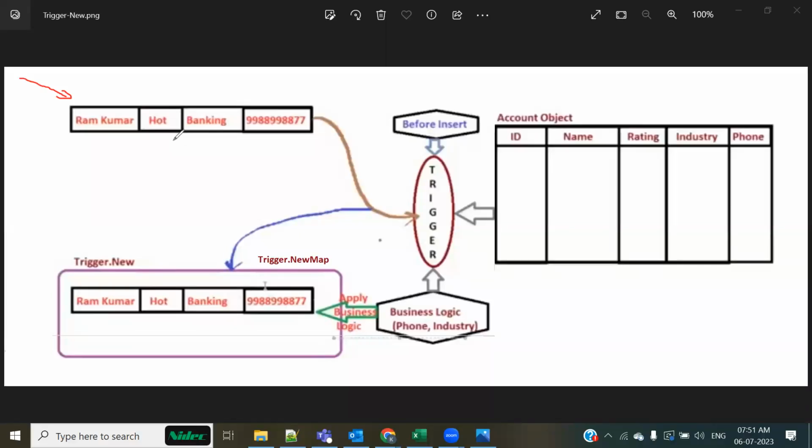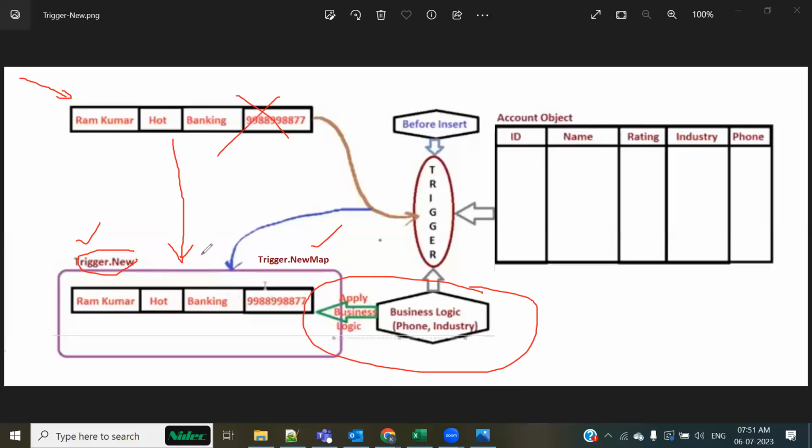For that purpose, this record and every such record, either trying to get inserted or trying to get updated, first goes to trigger.new as well as trigger.newMap. We're going to specifically talk about new. What is trigger.new? It's internally a list collection. What is trigger.newMap? It's internally a map collection. So this record ultimately goes to trigger.new. Whatever business logic you have to create, that trigger is going to be applied, not over this place, but on trigger.new.